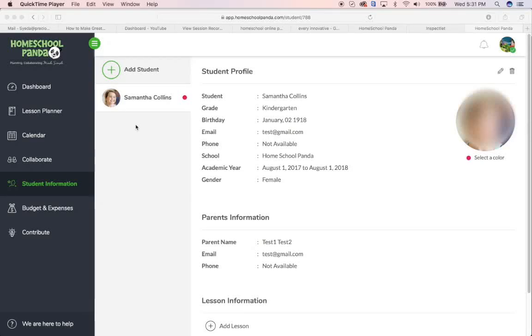In this tutorial, we will show you how to create a lesson plan using a simple yet customizable template. Start by logging into your Homeschool Panda account by visiting app.homeschoolpanda.com. And if you haven't already done so, be sure to add and create a new student profile, which will allow the system to link the information to the lesson planner and populate it on the calendar as well. And I'll go over the benefits and features in just a moment.